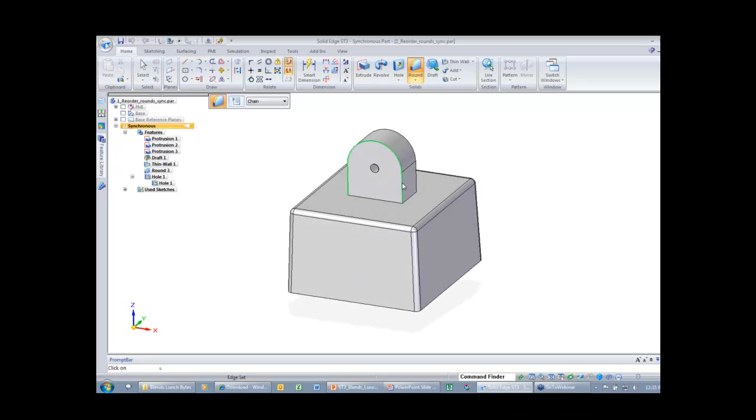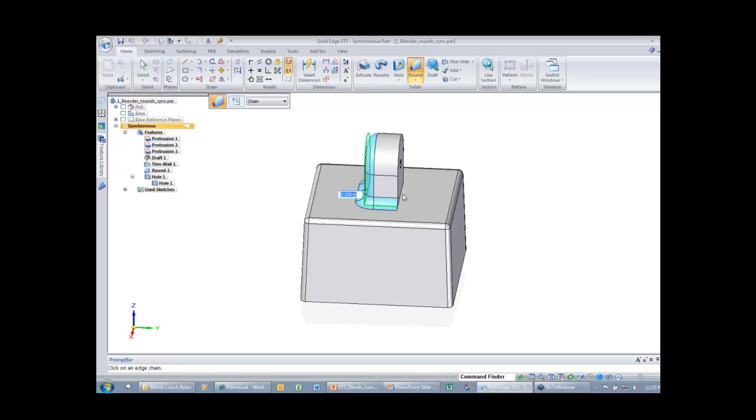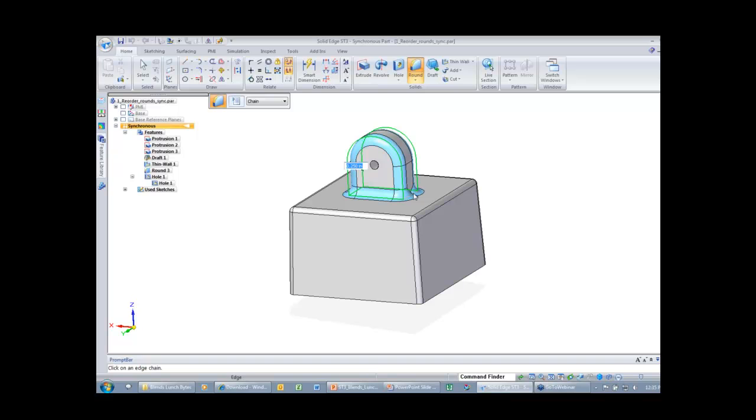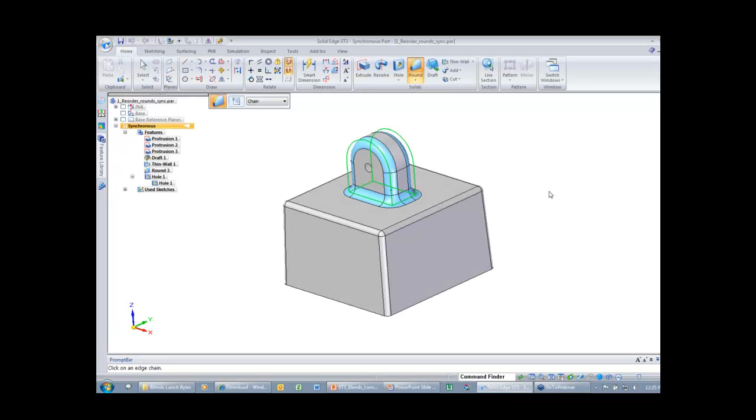And the thing I want to start off with is just picking edges. I'm going to make that a little smaller. And I'm just picking my edges. I'm going to talk a little bit later about how to pick these and what the smart select is, whether it's a chain or a face. So like I said, we'll come back to that topic just a little bit later. But I've just created my round.